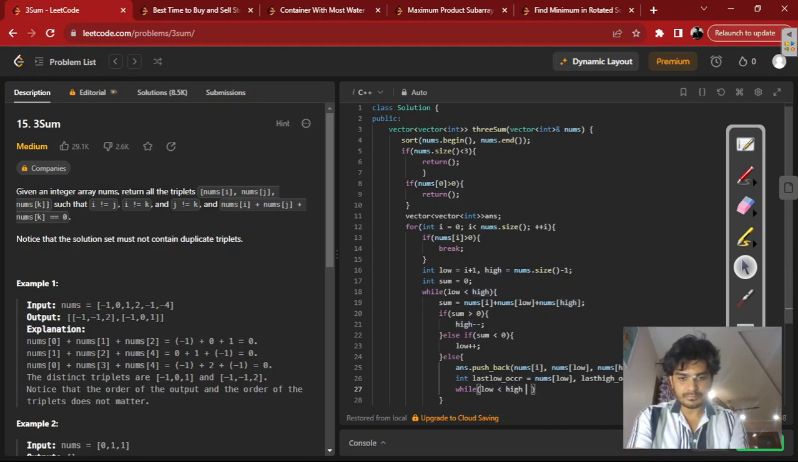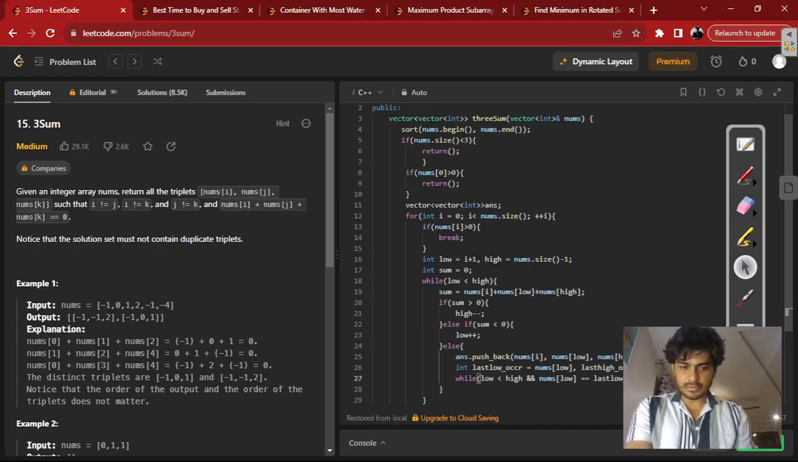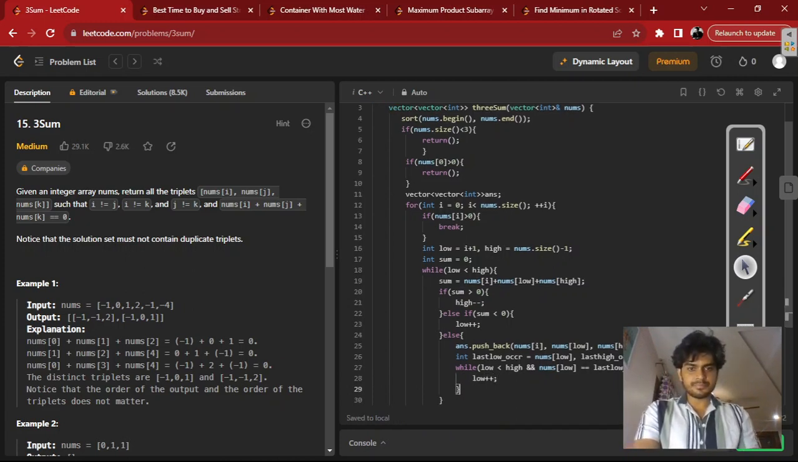and nums[low] is equal to low occurrence. That means these elements are repeating; the element which represents low is repeating, equal to the occurrence. If this is the case, what do we have to do? We have to increase the low. We don't want a repeated value, so increase the low, right? And I will do this same process for high also.